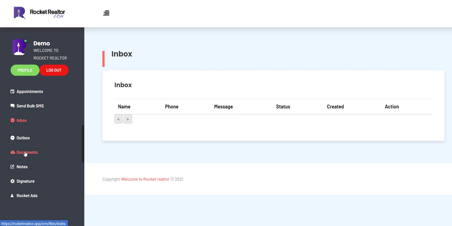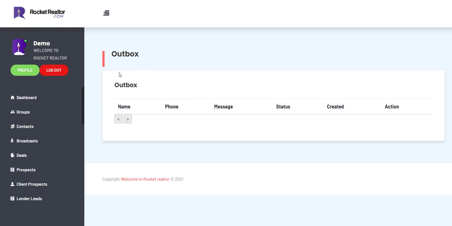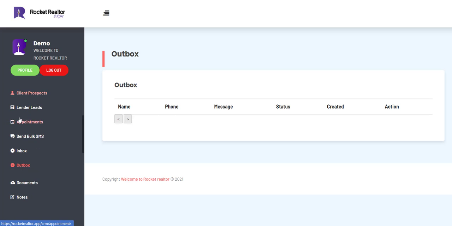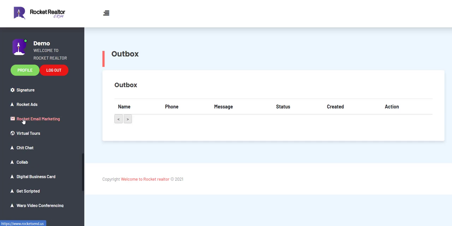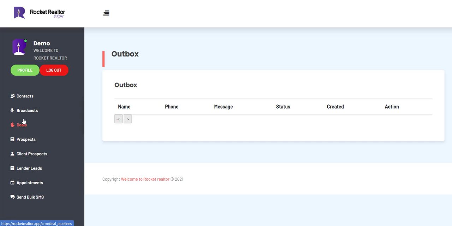And your outbox is basically messages that are going out. It tells you the status of them, if they were successful or unsuccessful, and you can take an action. You can save them, you can archive them or delete them. So that makes it really cool. So that's the basic setup of Rocket Realtor as far as using it for prospecting.